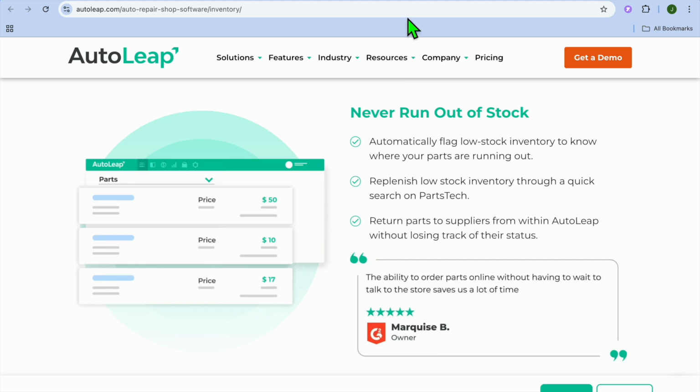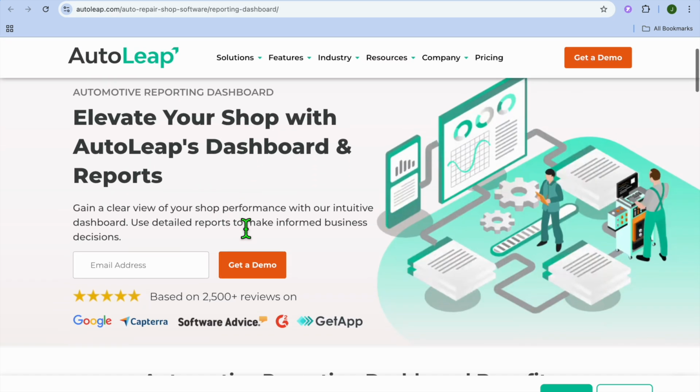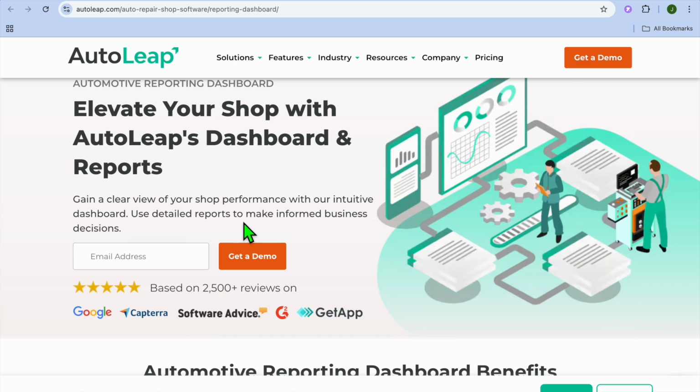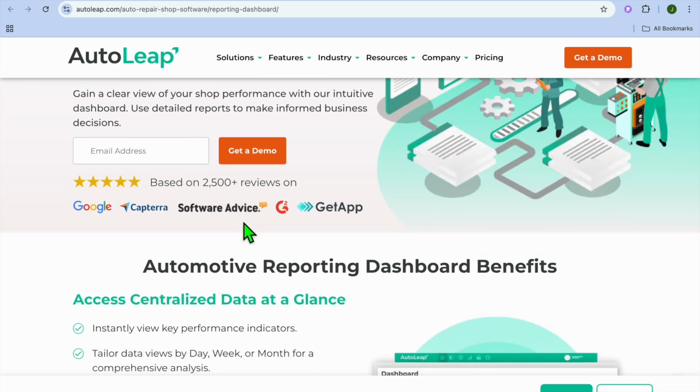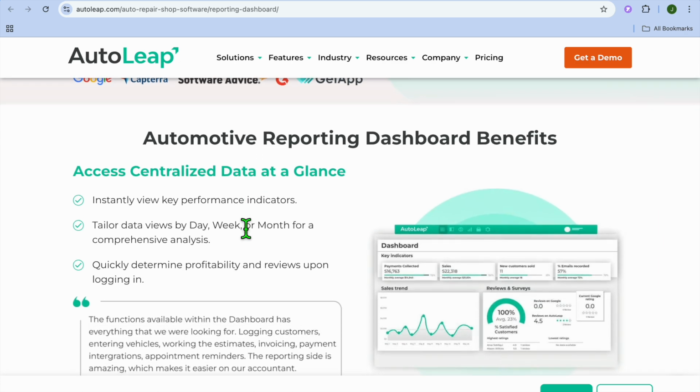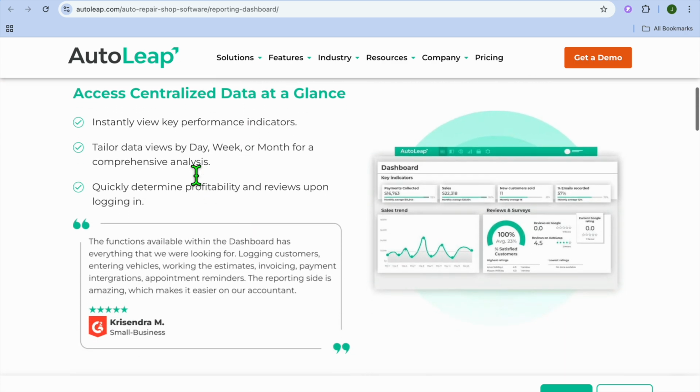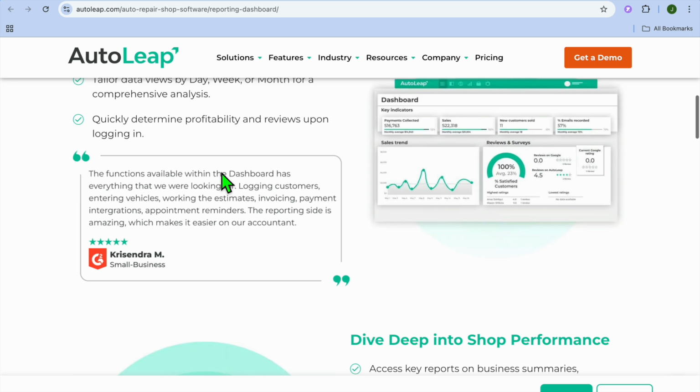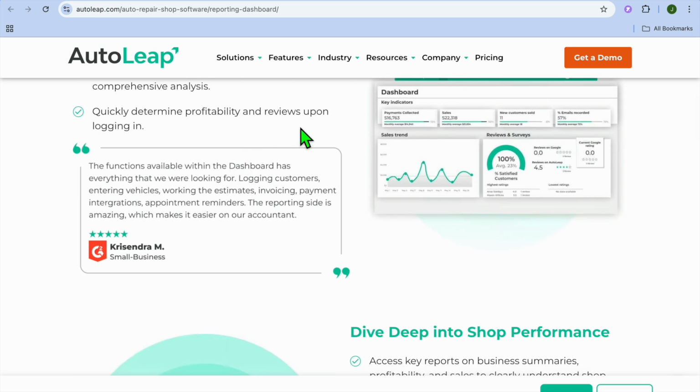And last but definitely not least, reporting and analytics. When it comes to reporting and analytics, Autoleap will provide insights into shop performance, aiding in data-driven decision-making. So you'll be able to instantly view key performance indicators. You will be able to tailor the data views by day, week, or month for a comprehensive analysis, and you can quickly determine profitability and reviews upon logging in. And these features aim to enhance both internal processes and customer satisfaction, leading to increased trust and repeat business.